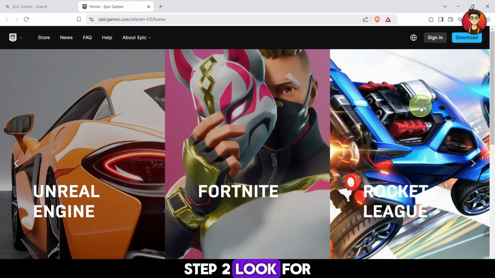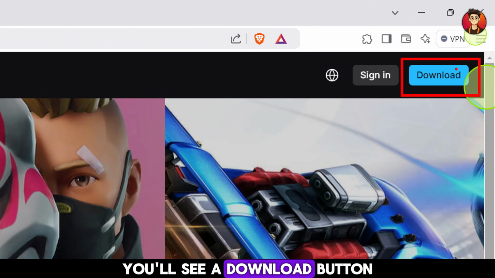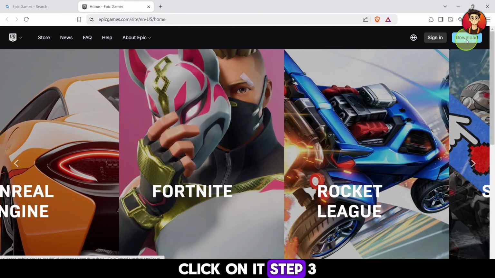Step 2. Look for the download button. In the upper right corner of the website, you'll see a download button. Click on it.